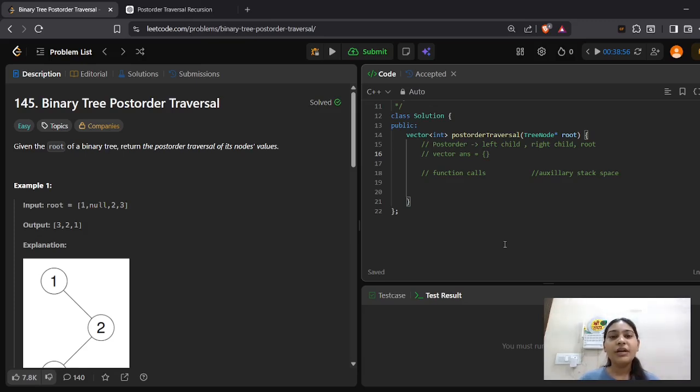When we are approaching it through recursion, that is, using recursion to do the post-order traversal of the tree, we require an auxiliary stack space. This stack space is not created by us, but is maintained in the system to manage the function calls. We can understand it by looking at the various examples which we're going to solve.